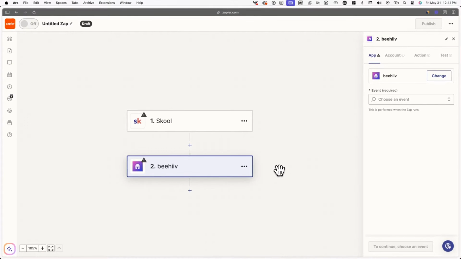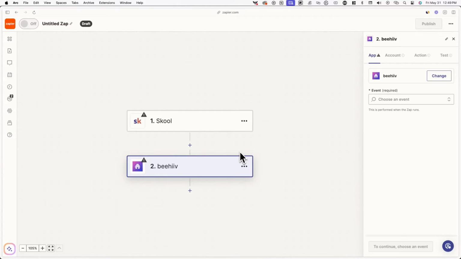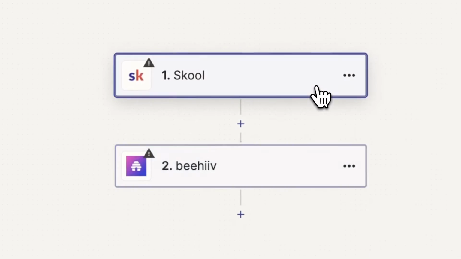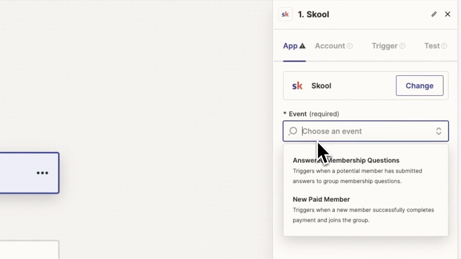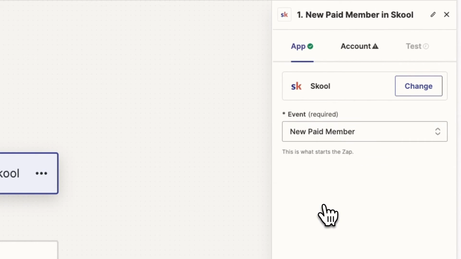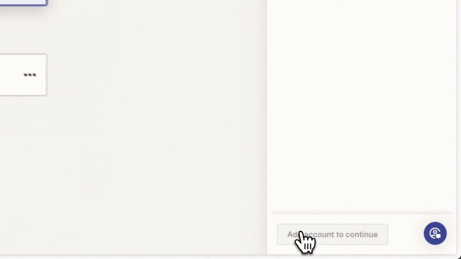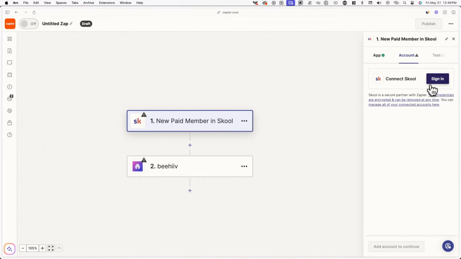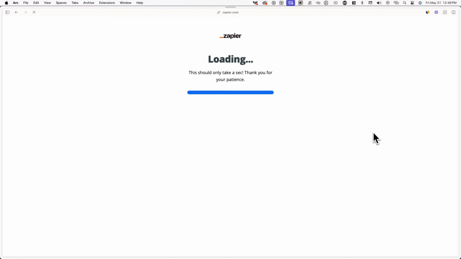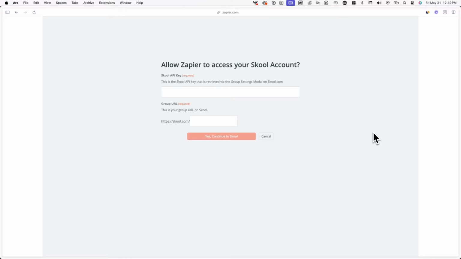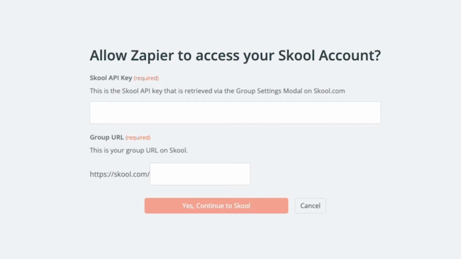Now what we have to do is connect both our school and beehiiv accounts to Zapier. First, let's start with school. After clicking on the school app, from the event drop-down menu, choose new paid member and then hit continue. Now click on sign in next to connect school. Here you'll be prompted to enter your school API key and group URL.